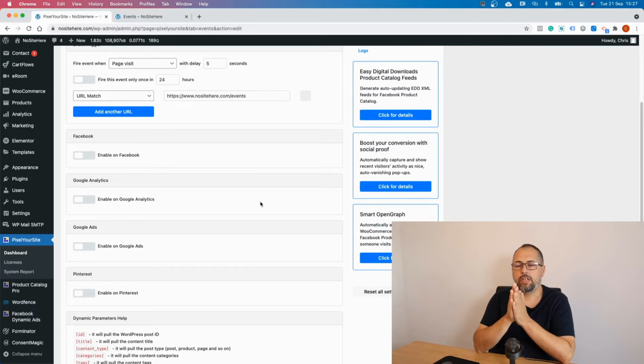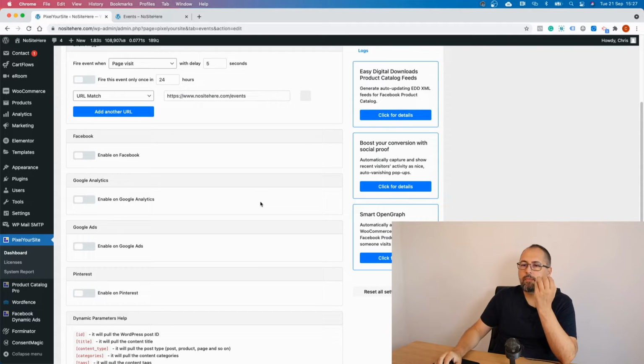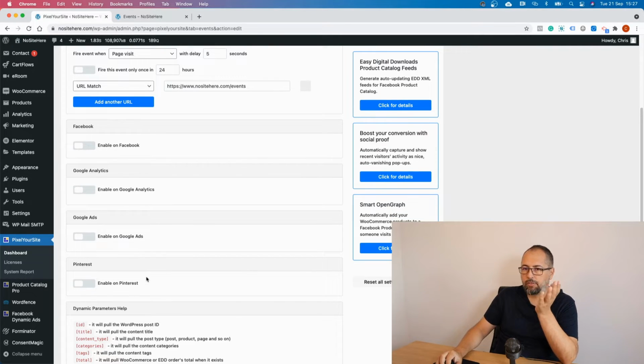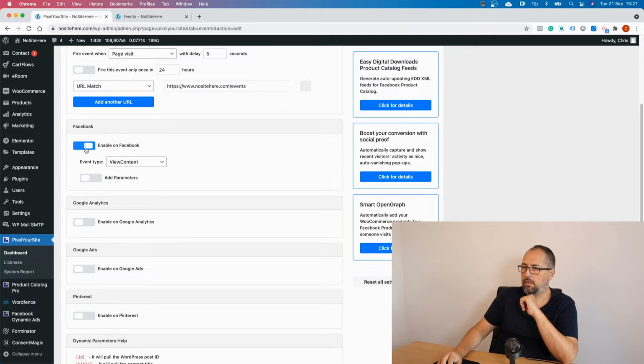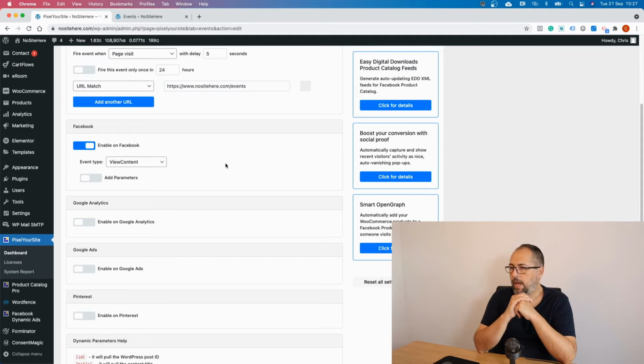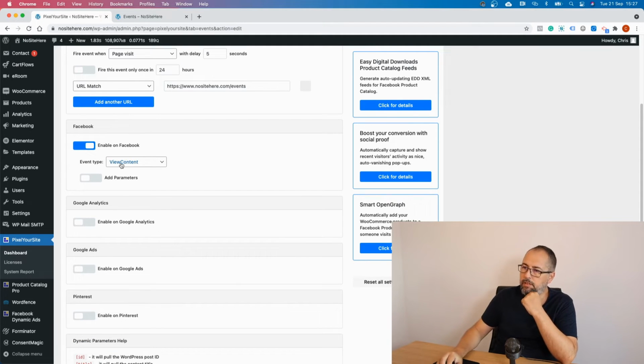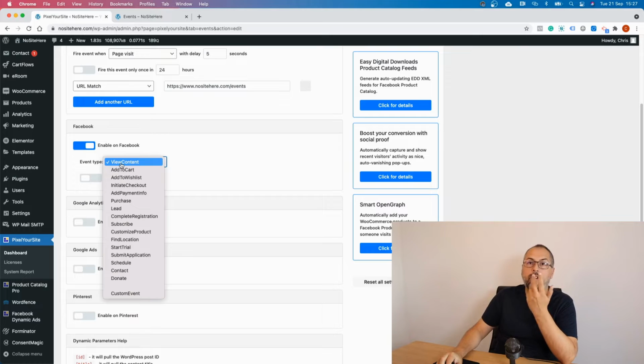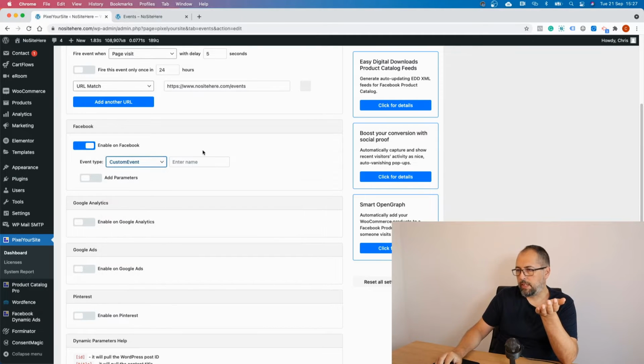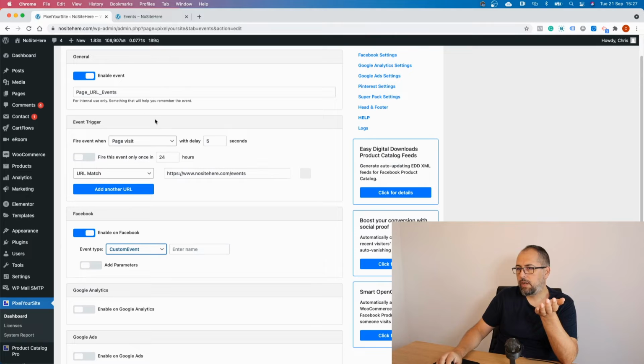And now I have a trigger ready. What I want to do is configure the event. And I can send this event to Facebook, to Google Analytics, to Google Ads, to Pinterest, and I don't have the Bing add-on installed here, but I can also send it to Bing. I will send it to Facebook. And you have a list with Facebook standard events, or you can create a custom event. I will create a custom event and I will use the same name as here.